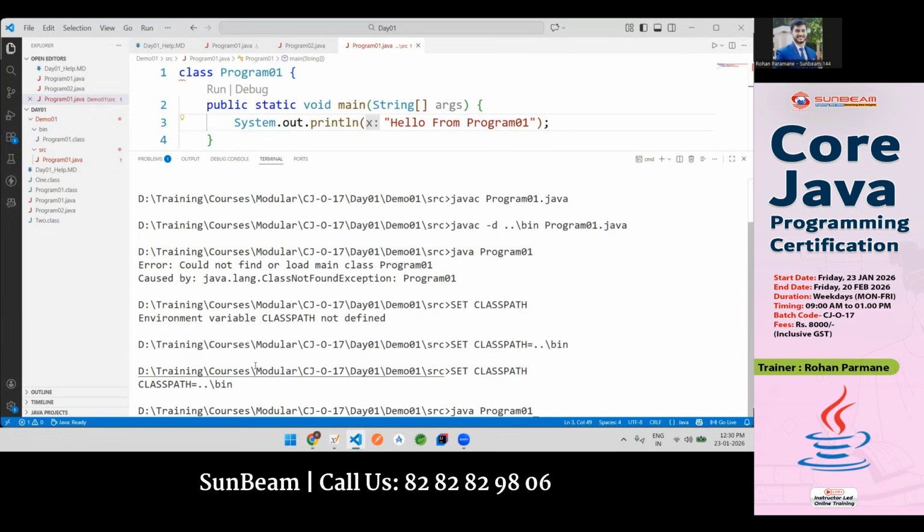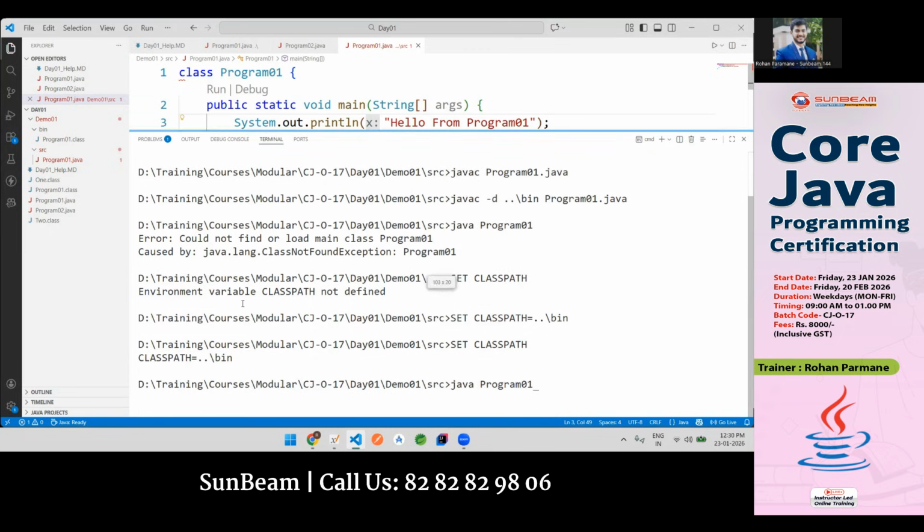Now tell me, does this terminal or this environment now know where the dot class file has been kept? Initially, did it know? Was it knowing where the dot class file was? No, it was searching within the same directory. But what you did was set a classpath over here, telling it that you will now find all the dot class files in bin. Do one thing, go into the bin and check that the dot class file is present there.